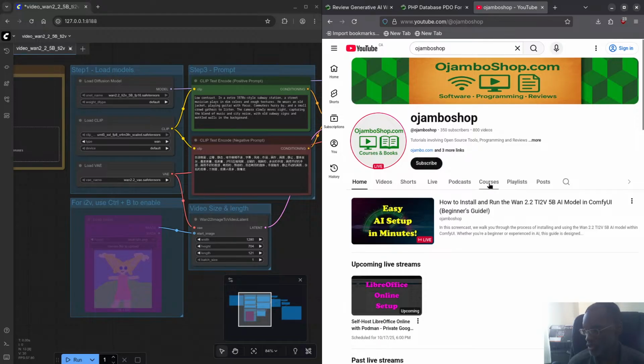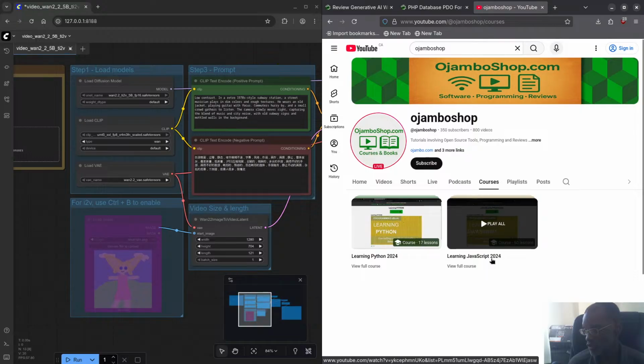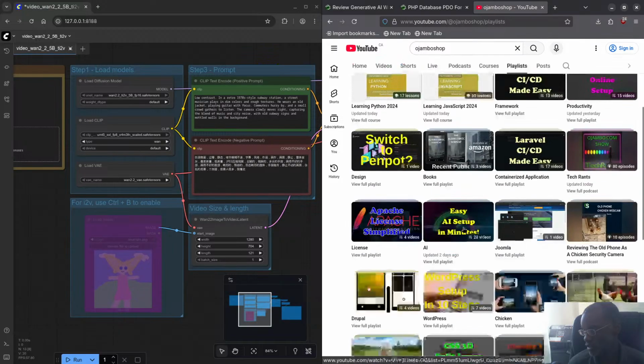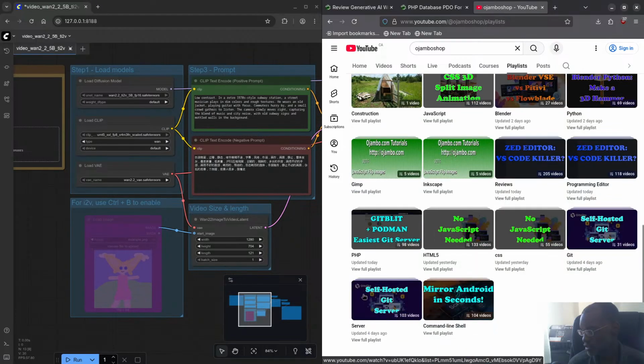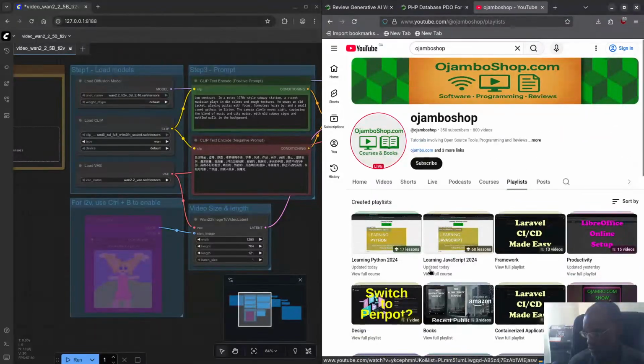You see, I have courses. So I created specific courses here. I have the Learning Python 2024 and Learning JavaScript 2024. Now I also have playlists. So if you go to my playlists here, I have a whole bunch of stuff. For example, you can go to PHP. You see there's a PHP playlist, there's HTML5, there's CSS. So there's a lot in playlists. Okay, so these are courses. So there's a difference.